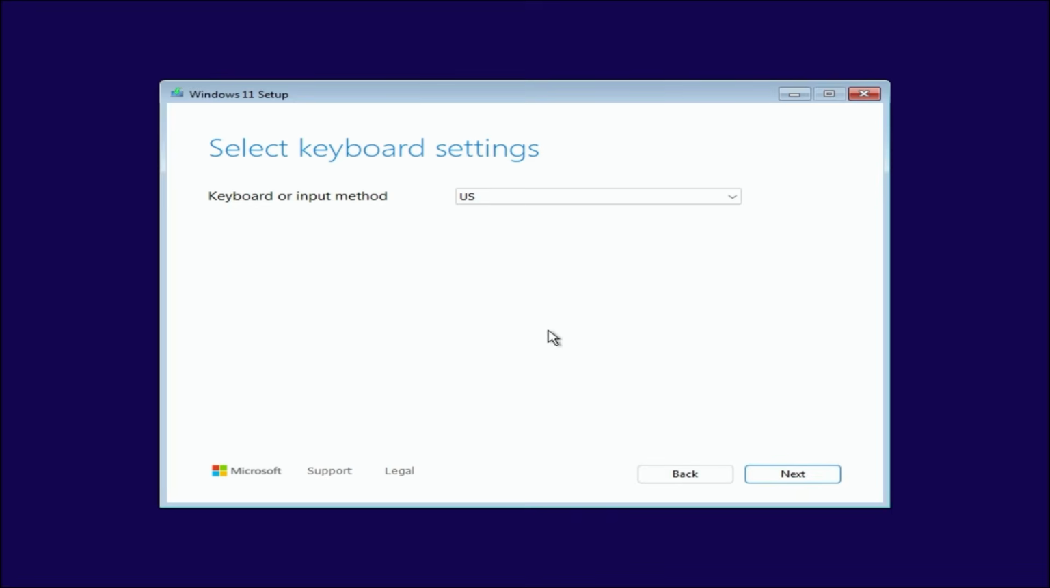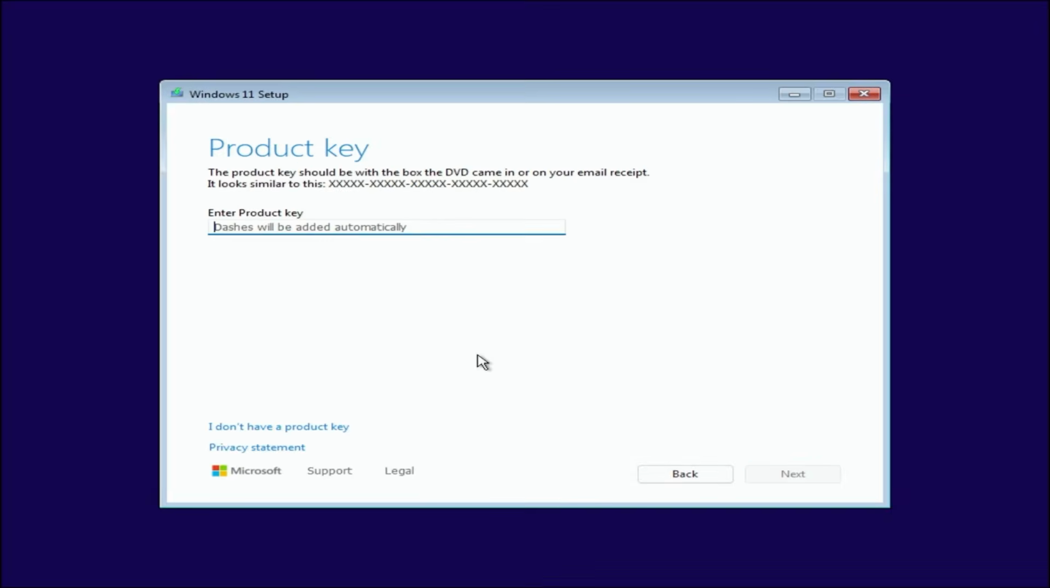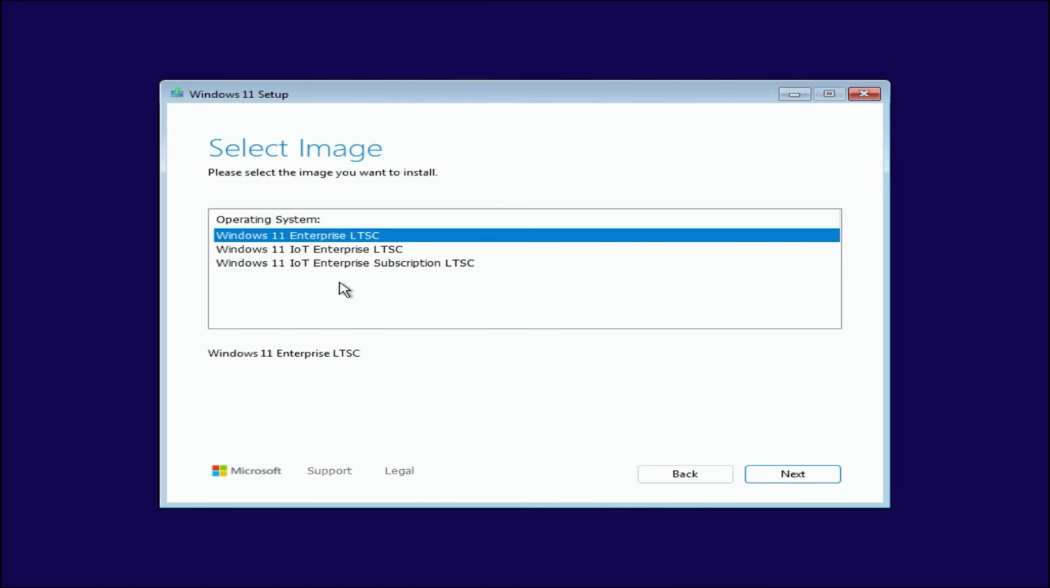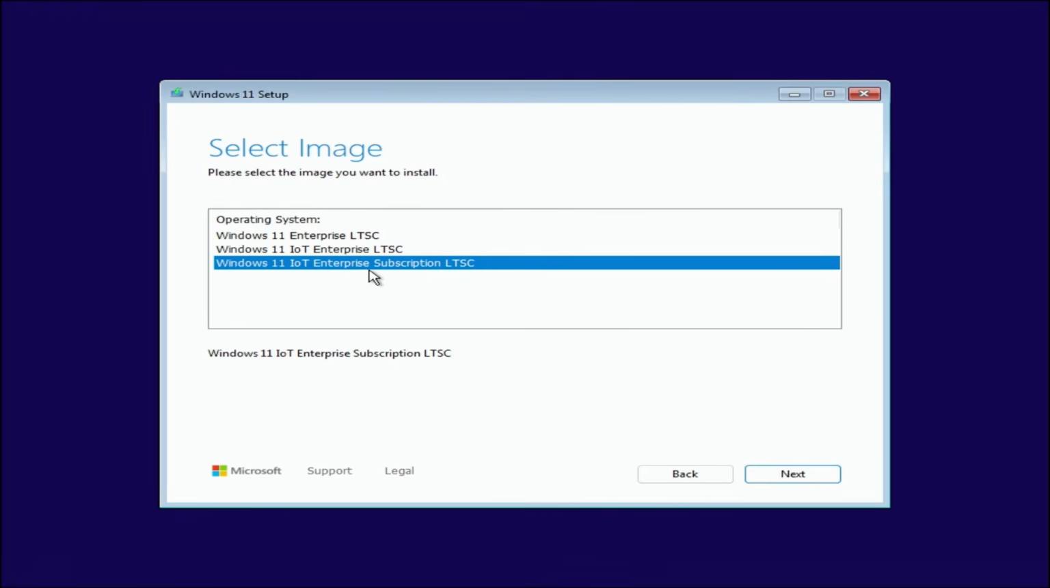So here we have some differences compared to the image that's valid for 90 days. You'll see them now. And here, as you can see, we have an option that wasn't available in the trial version of Windows 11, Enterprise, IoT Enterprise, and IoT Enterprise subscription. And here we have a new version of IoT appearing. So, what's the difference from the regular Enterprise LTSC version?